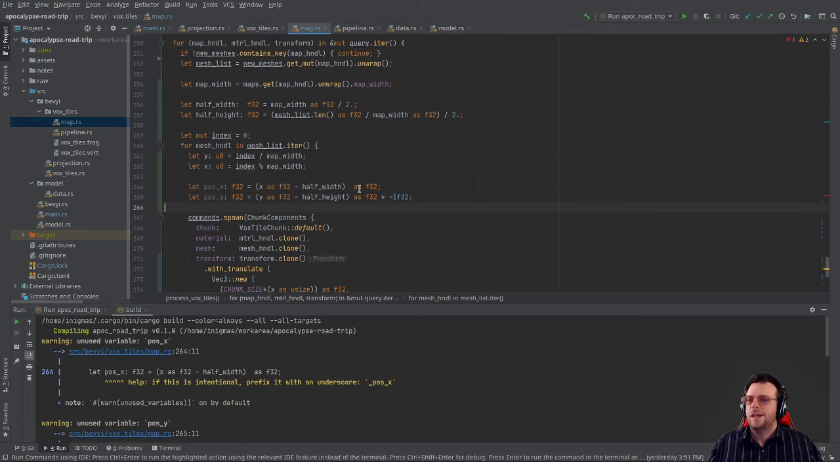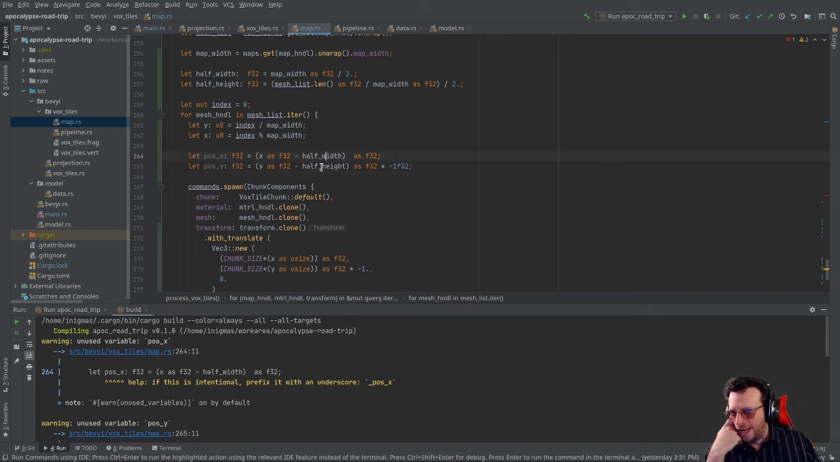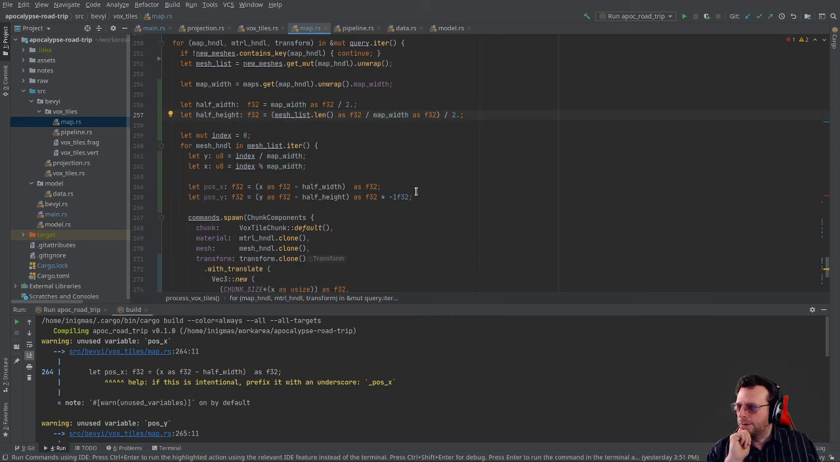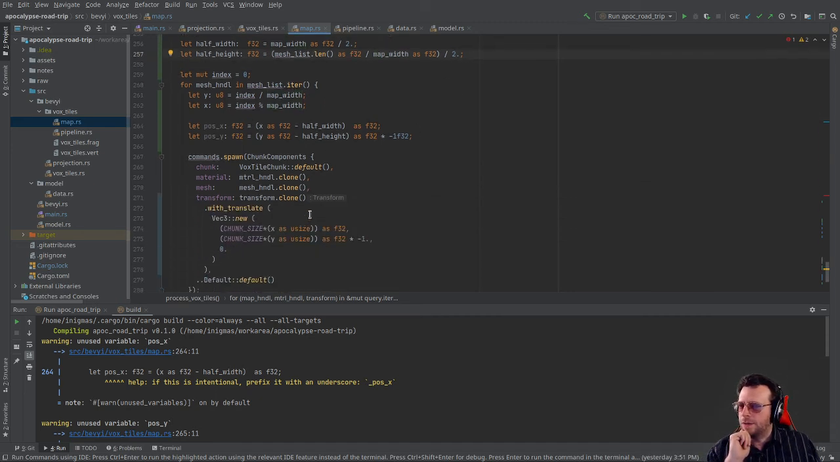So, that's right, because we subtracted it by half width, subtracted it by half height. The width is based on the map width variable that we picked up from our map. The height is based on the total number of entries divided by the map width, which looks good. And then we half it. Good.